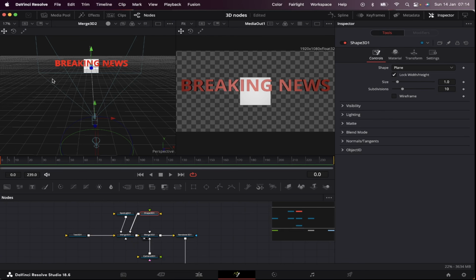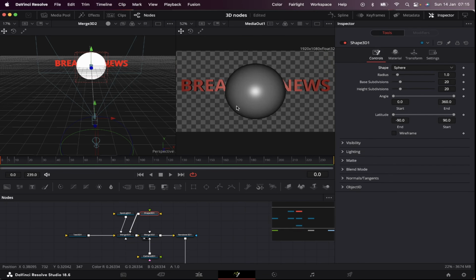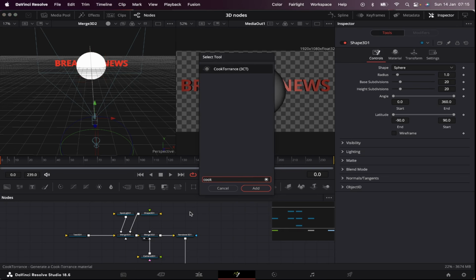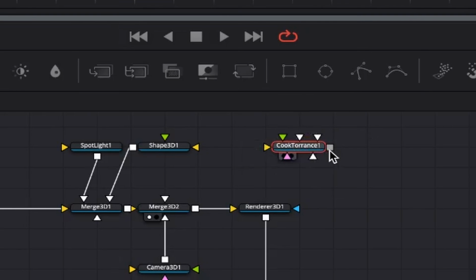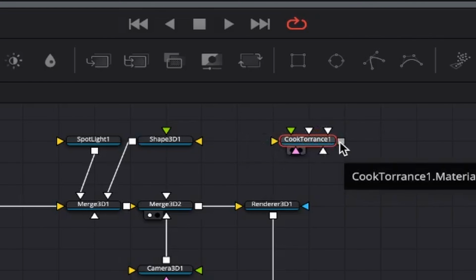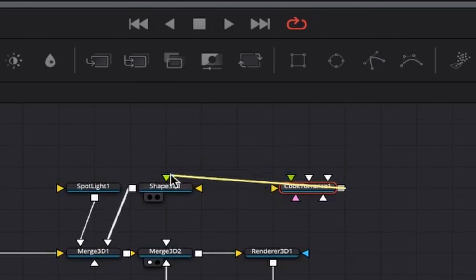And there it is in the center of the universe. By default, it comes as a plane shape. But here in controls, where it says shape, we can change it from plane to sphere. And here it is. Now we're going to envelop our sphere with a material. And how do we do that? We're going to hit Shift Spacebar and look for a Cook Torrance 3D node. This node will allow us to add a material to our sphere. So now we connect the output of our Cook Torrance node to this green input of our shape 3D, like this.